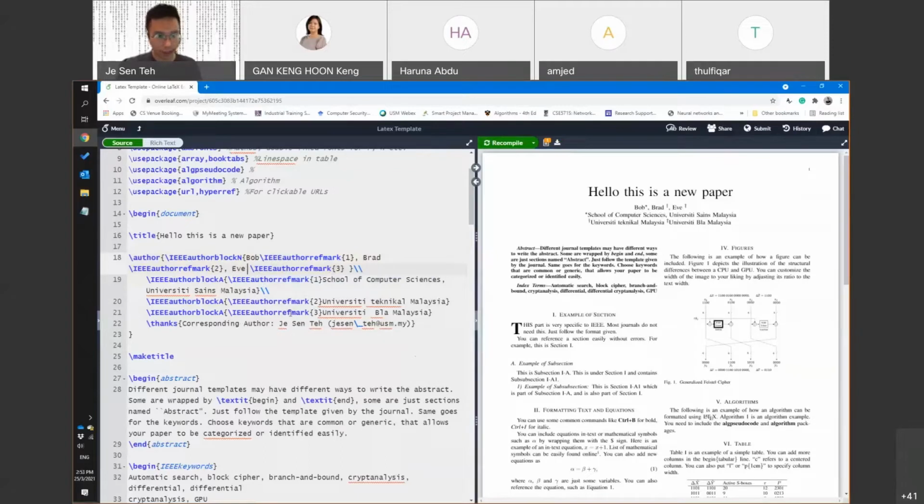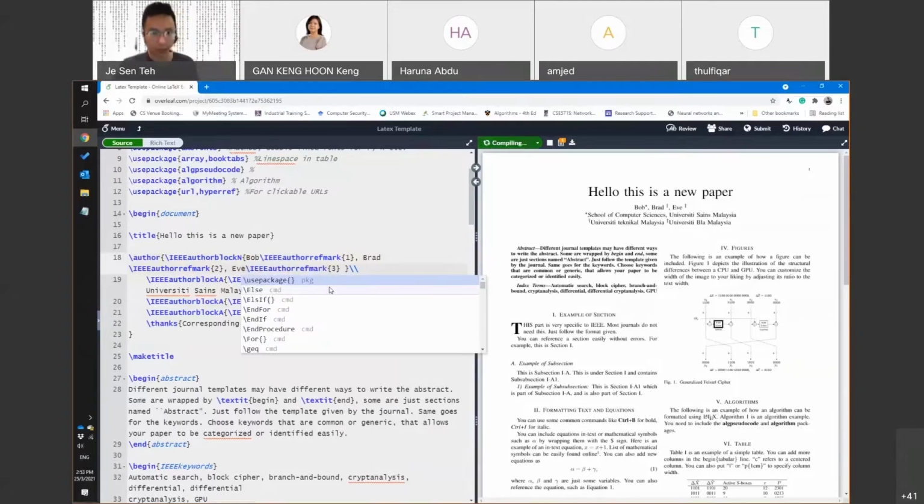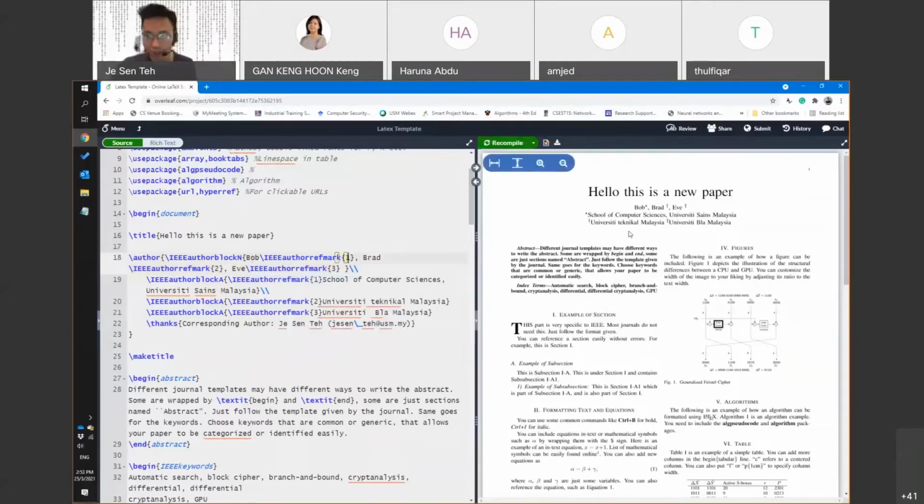So you can see here we have Bob in affiliation 1. The star is School of Computer Sciences. We have Brad, which is affiliation 2, University Technical Malaysia, and we have Eve, which is affiliation 3, University blah Malaysia. So this is how you edit the authors.